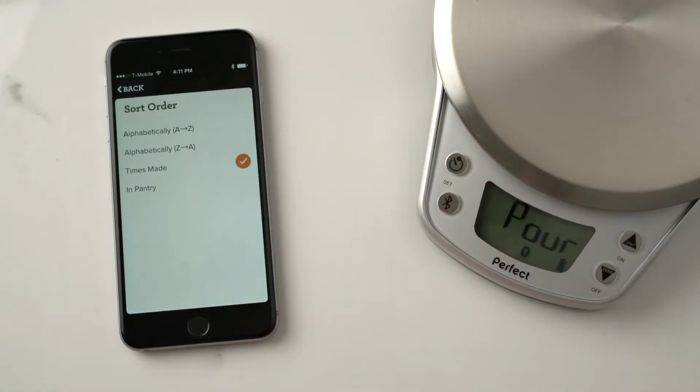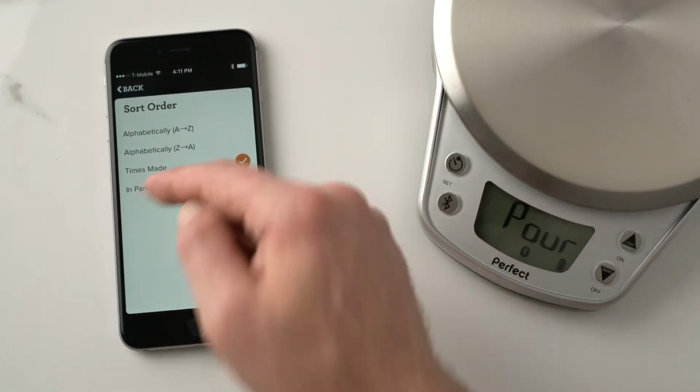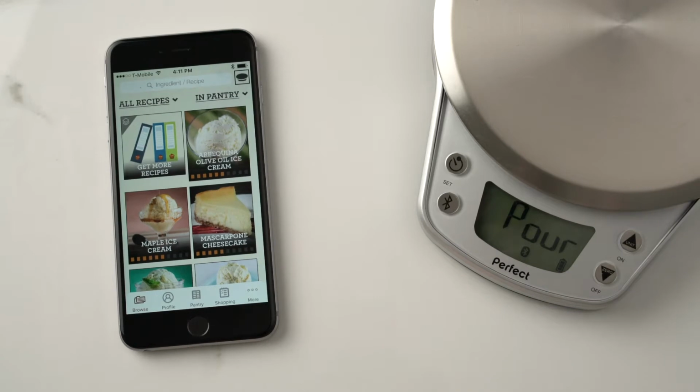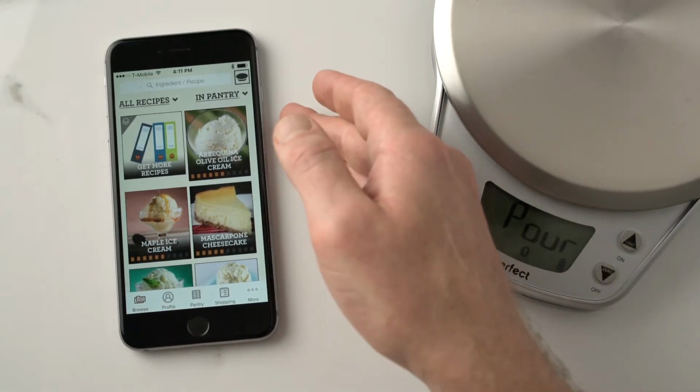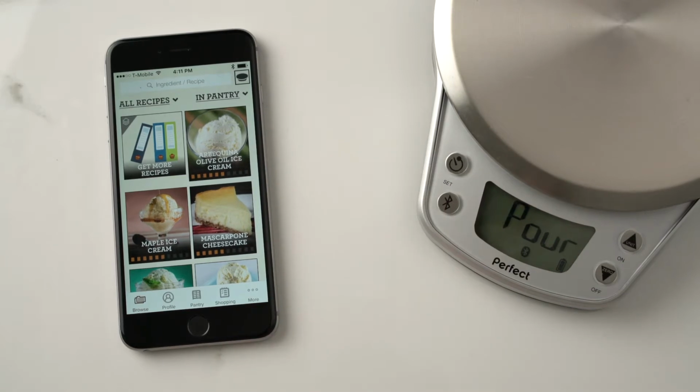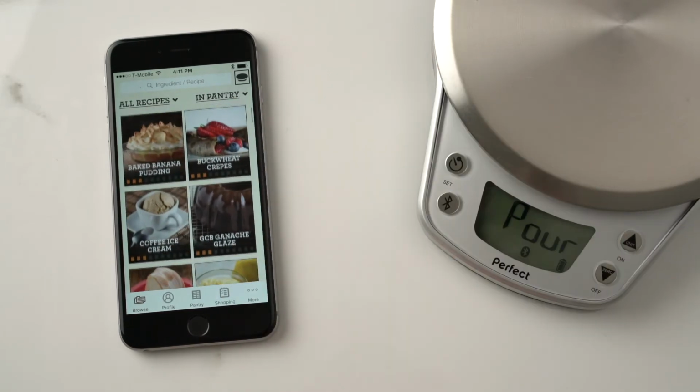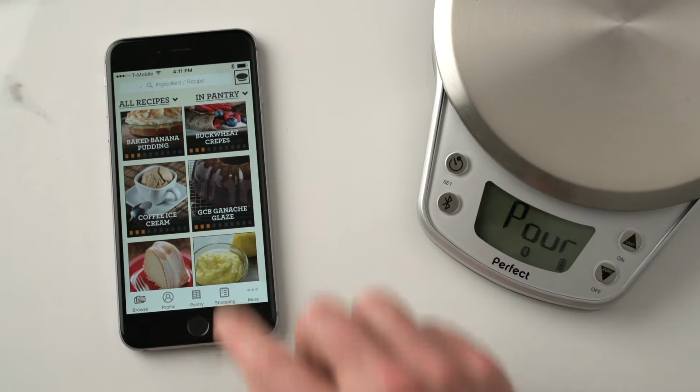Last but certainly not least, you can also sort by what's in your pantry. This will allow you to sort the library by what recipes you're most likely to be able to make with what you have on hand in your pantry, down to the things you are least likely to make and will probably need to go shopping for.